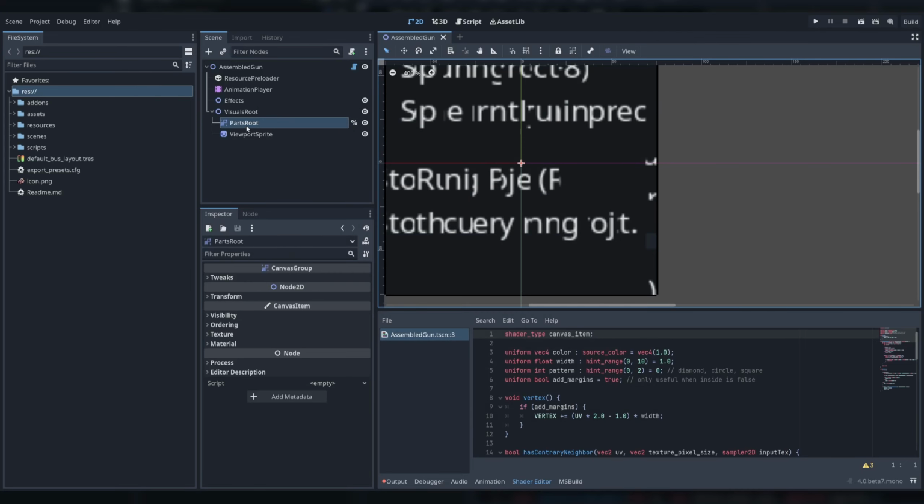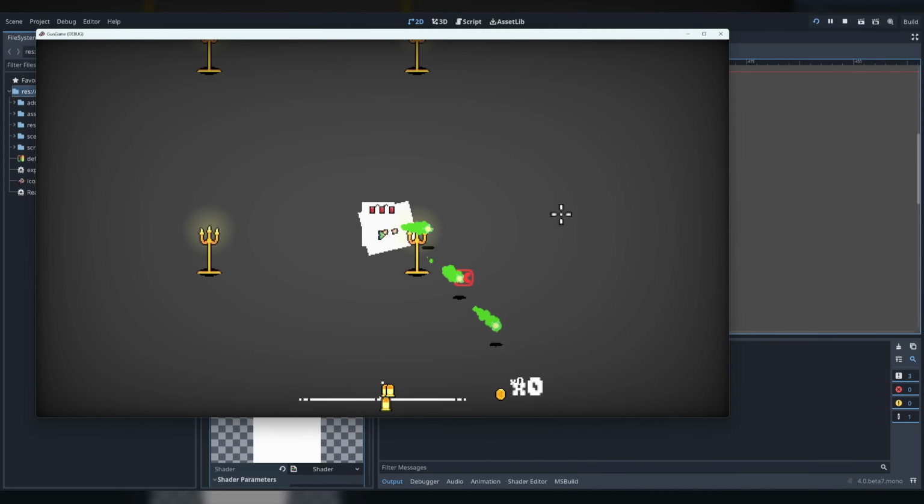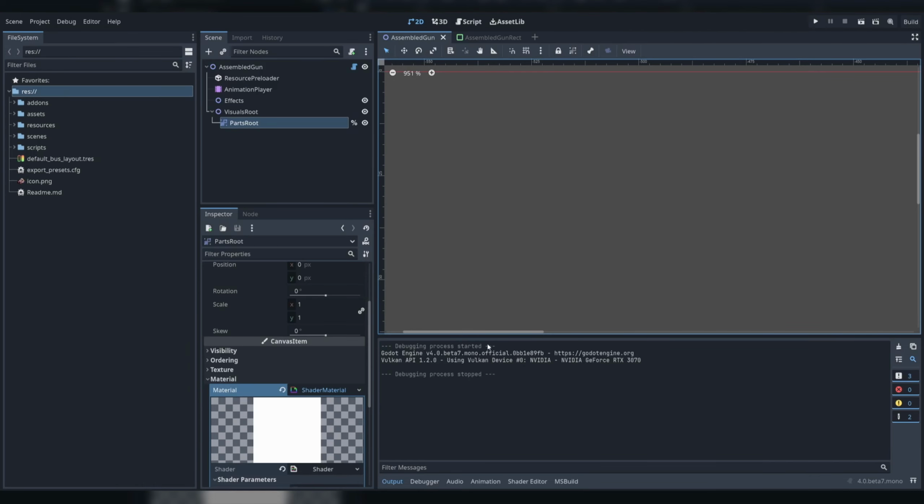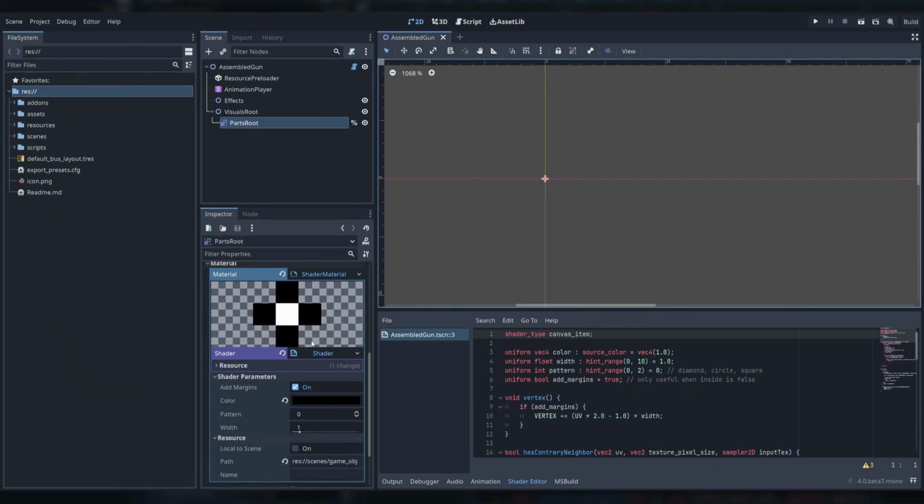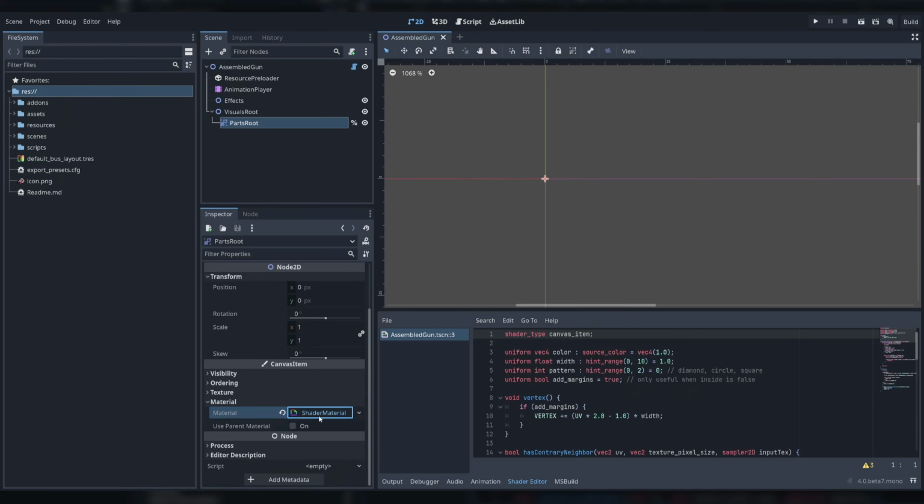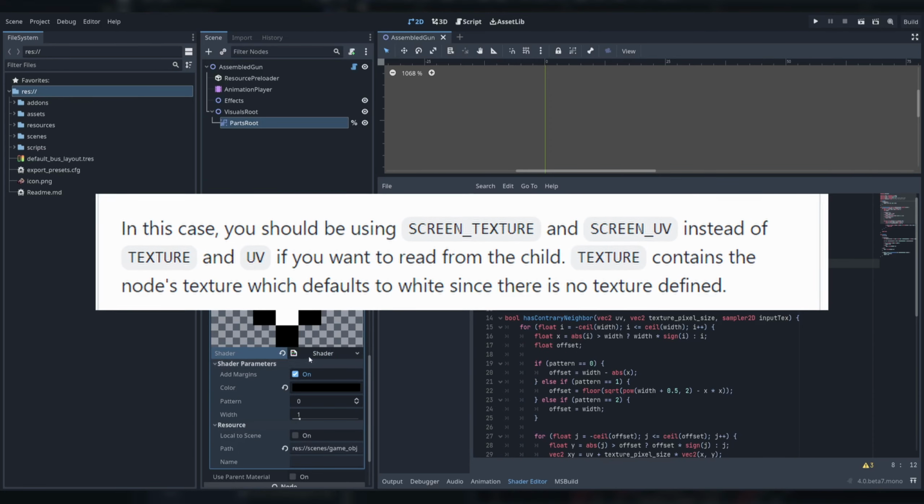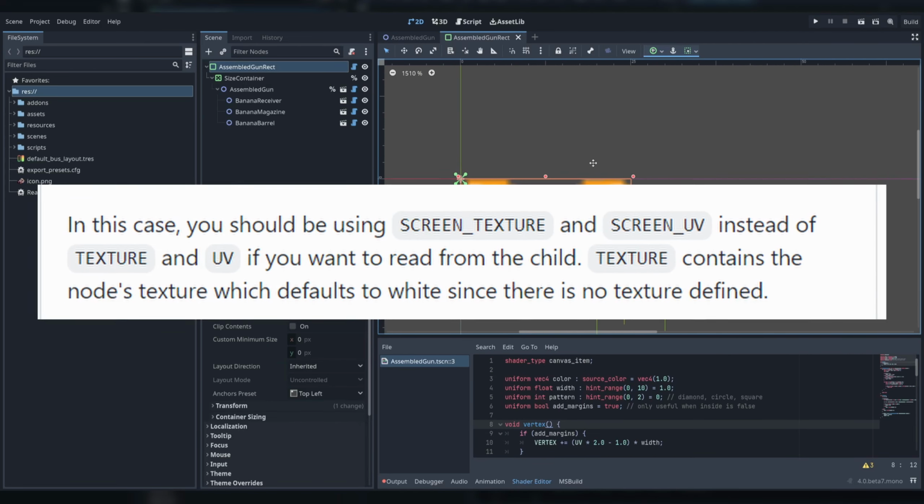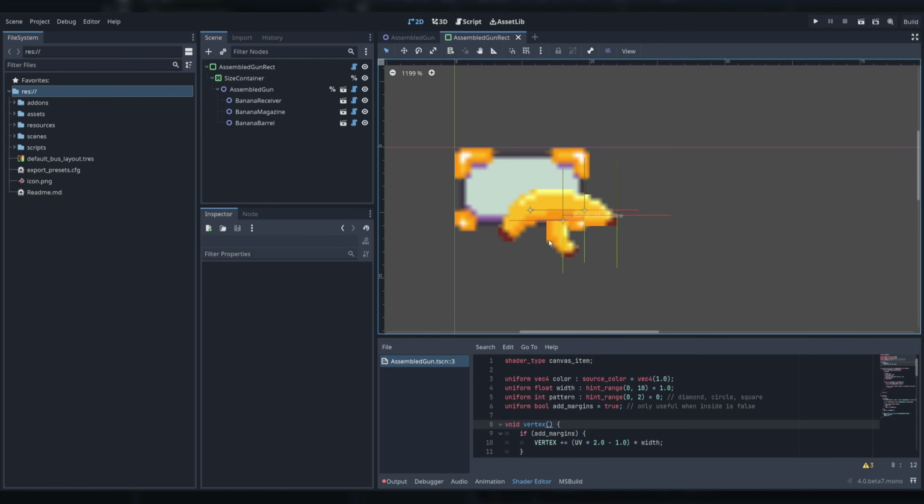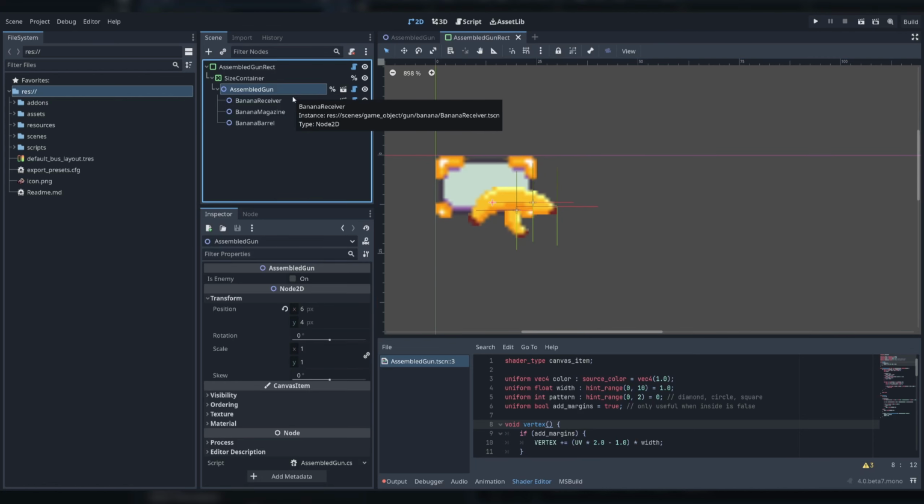However, the canvas group rendered as a white square after adding a shader material. It wasn't until a few days later, after I reported an issue, that I was alerted to the fact that this was expected behavior and I needed to use the screen texture and screen UV shader constants when writing a shader for the canvas group. Although I initially thought this was broken, I was able to fix it at a later time by simply updating the shader.